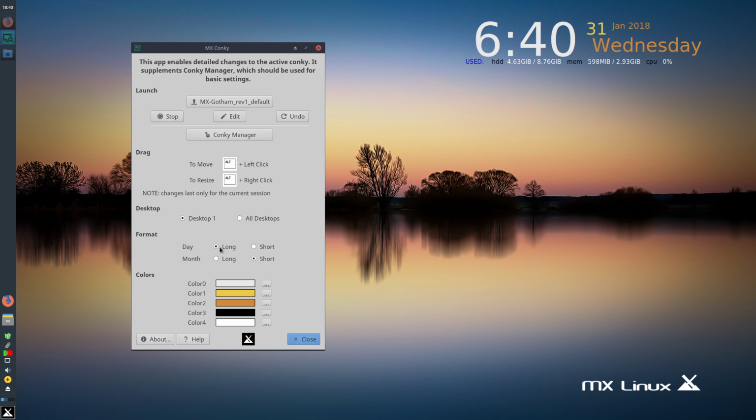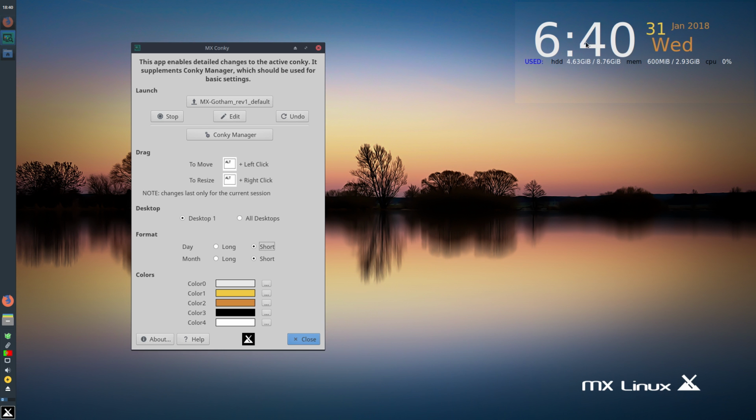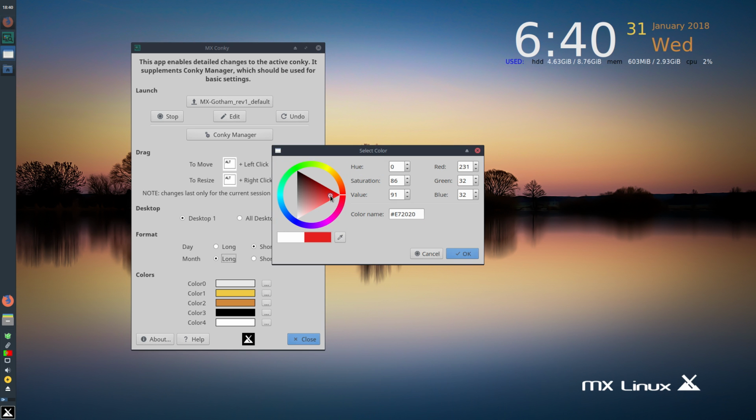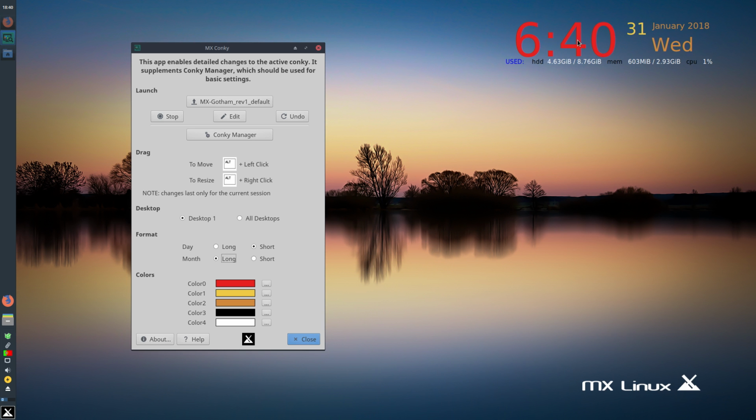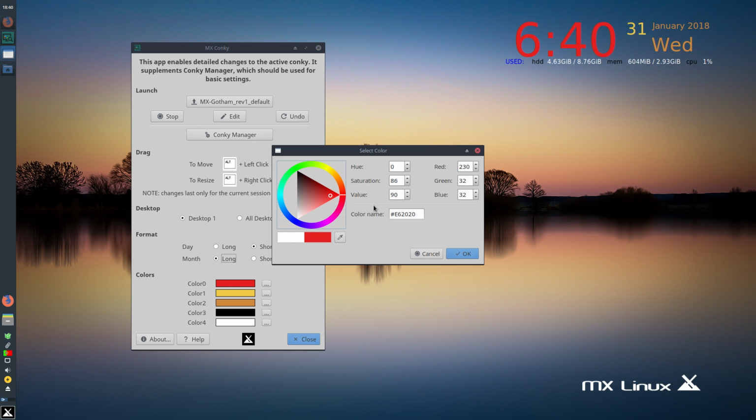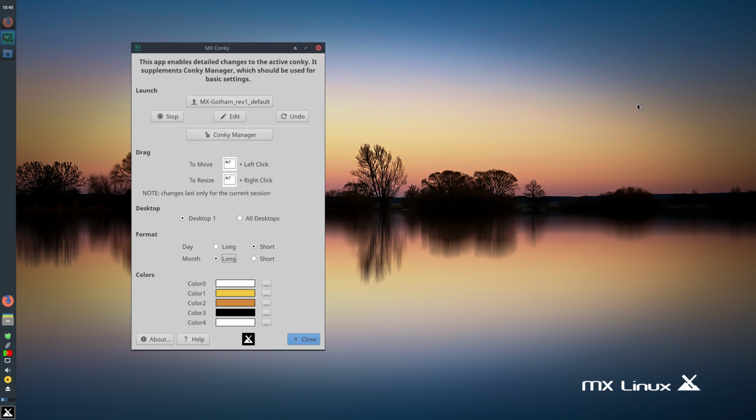It's quite nice. You can, for instance, change how the day and month look. It's long now, the day, and you can change it to short, and as you can see, it updates on the fly. You can also change how the month looks. Let's make it long, and as you see, January, it was updated on the fly. You can also change colors. Let's pick a different one, and it's red now. Back to white.